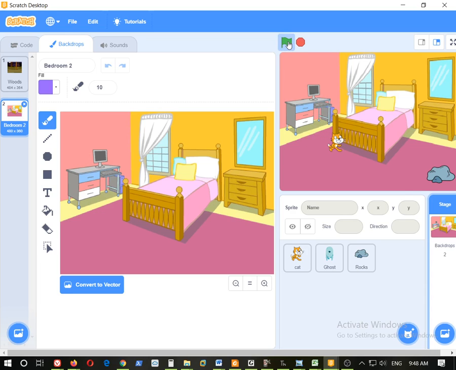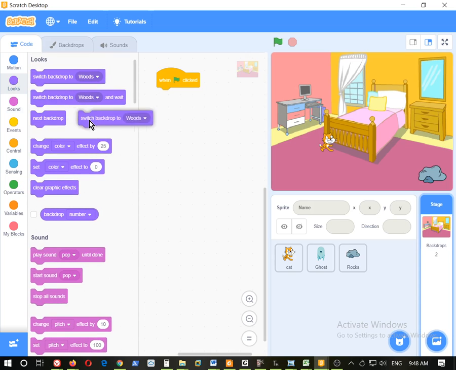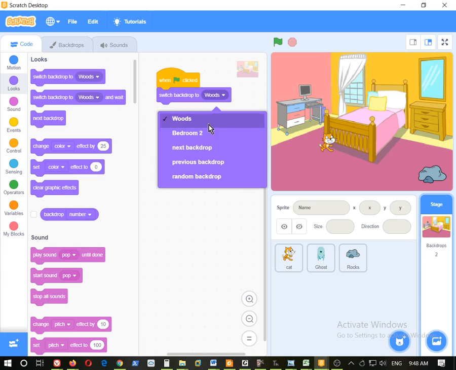See, that's the problem that happens, because now that we've added a new stage, we now have to tell the game, hey, I need you to start on that first background with the woods on it. Well, that's easy. I'm on my code for my backdrop. Green flag: whenever the game starts, make sure you start on woods, not on, say, bedroom 2.